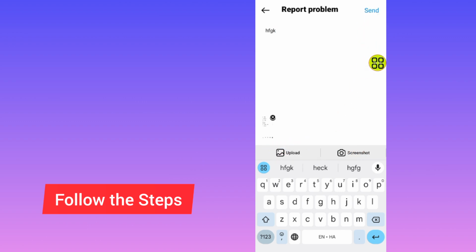Now you send it to Instagram, so they will use your Instagram mobile number or email address to contact you for your information or for your problem. That's it guys, on how to contact or how to report a problem on Instagram.